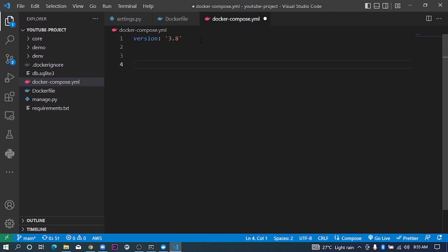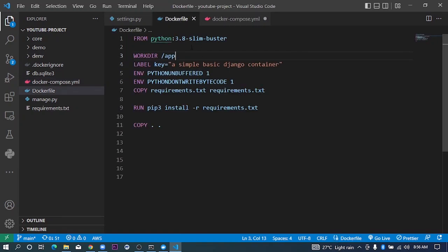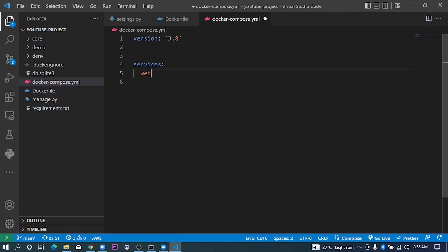So we have our version. Next, we need to specify our services. You can see it's giving us a hint: services. The first service we want to specify is our web service, which is our own Django service. It has this image, which is this Dockerfile image. So we just give it a name, we call it web. That's the name we want to call the service.